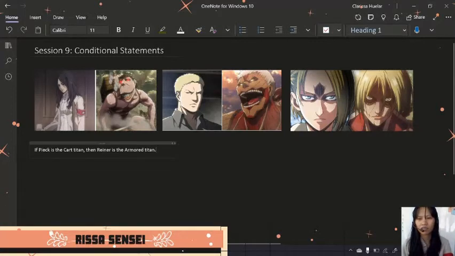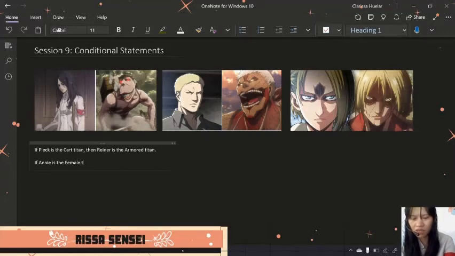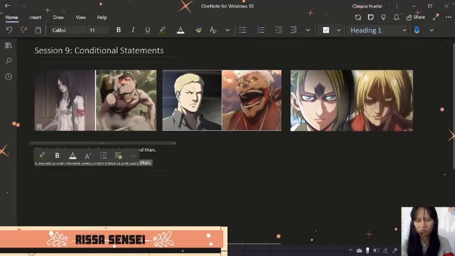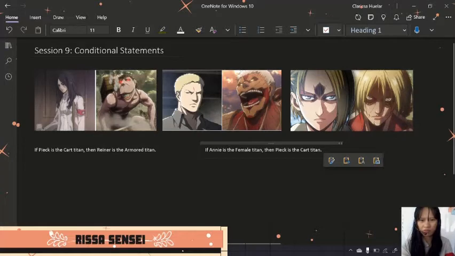Let's look for another. So, pwede naman nating pagsamahin: if Annie is the female Titan, ito, magaling sa combat ang female Titan, then Peak is the card Titan. Okay, so from these two statements, meron na tayong conditional statement.